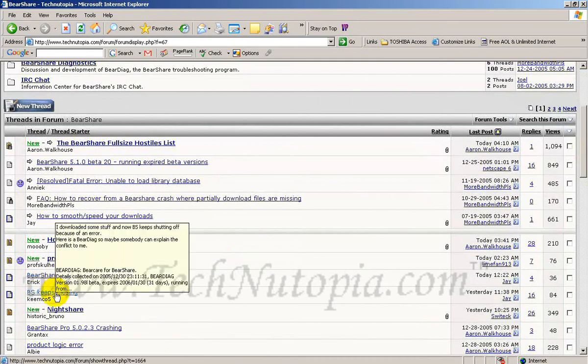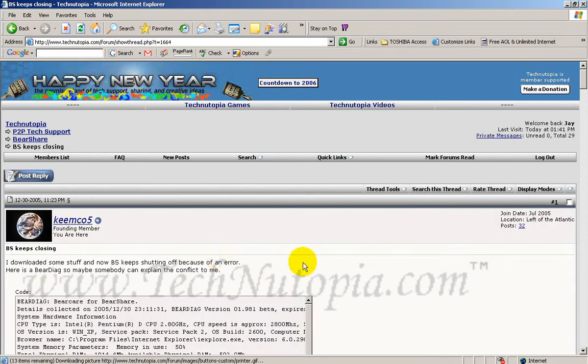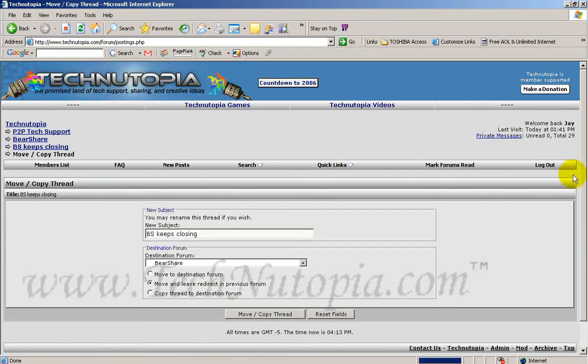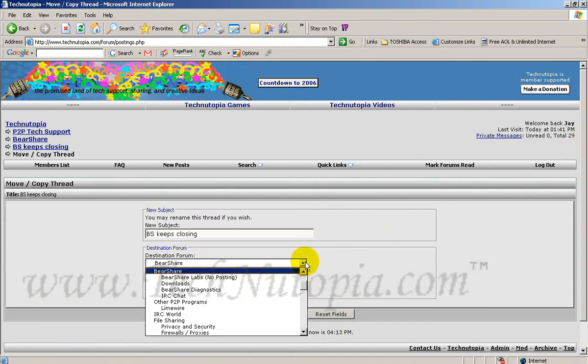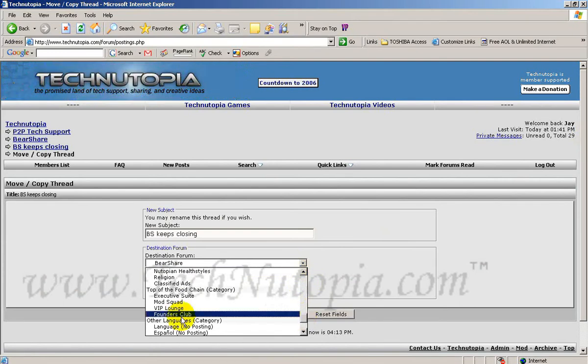Let's pick up "Bear share keeps closing." We're going to go ahead and copy this. We know this is in the bear share. Pretend this is something else and you want to completely remove it. Let's go ahead and click Move, Copy Thread. We're going to click this down arrow, and for testing purposes, we're going to put it in the Mob Squad.